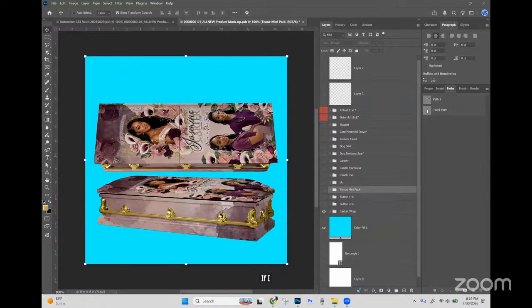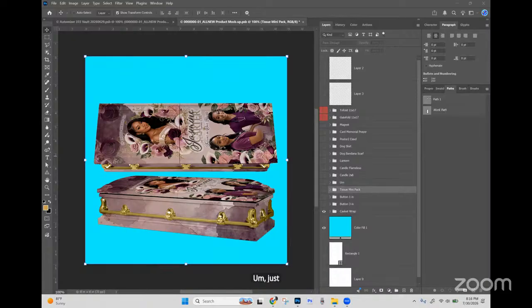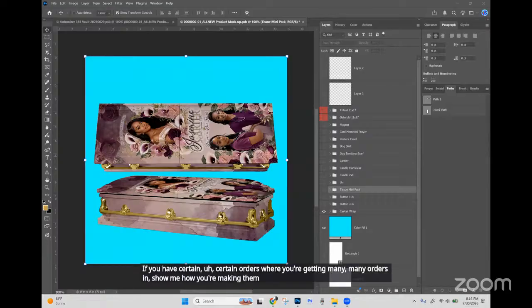If I missed anything that you all thought was really important, I know some of you said like the stone bench and that sort of thing. Those I would just mock up because I don't see those being needed right now. And if you have certain orders where you're getting many orders in, show me how you're making them, and then I may put it into the Automizer. But I just need to make sure that products like that are in high demand before I put them in the Automizer, because it weighs the Automizer down the more products I add to it, especially large format products.